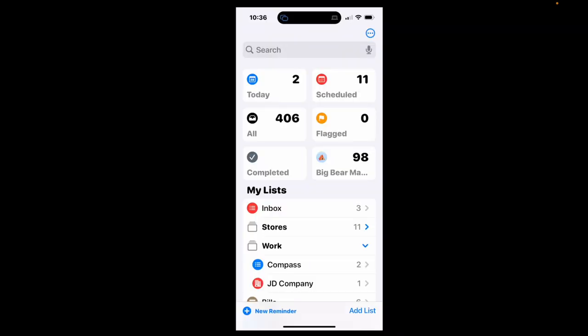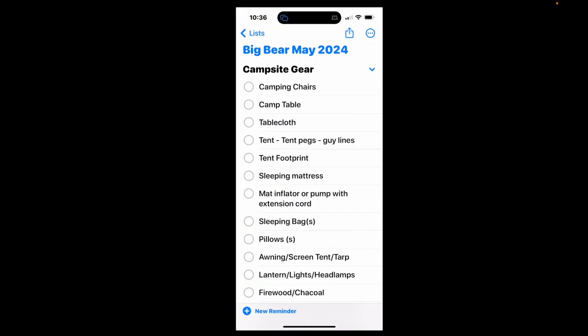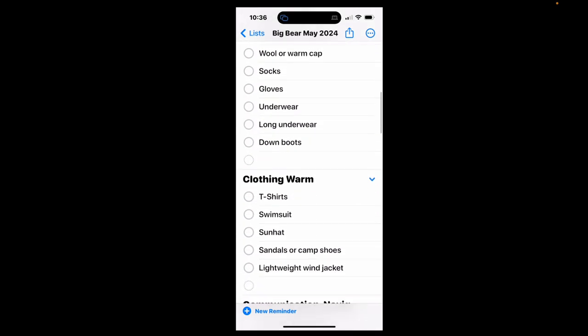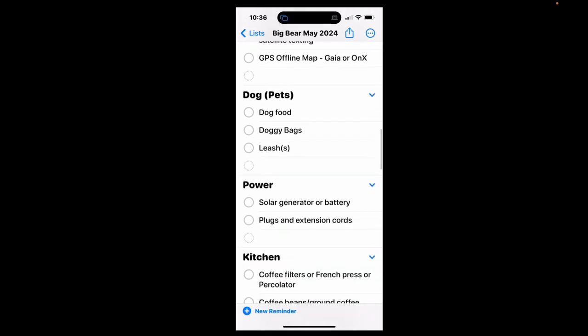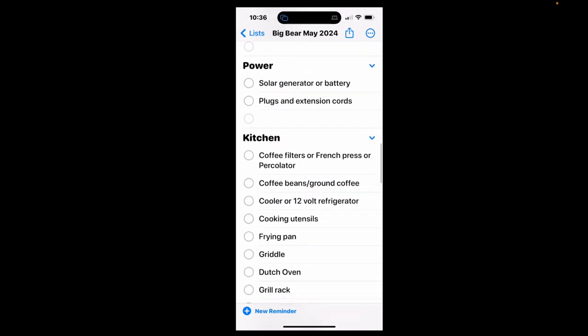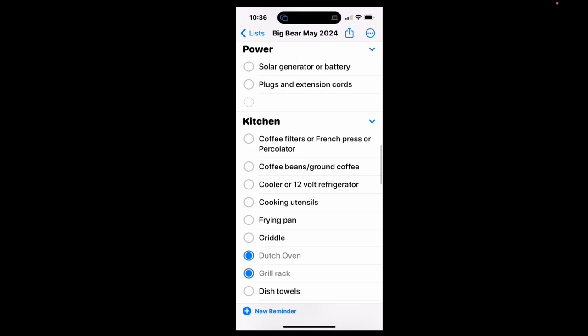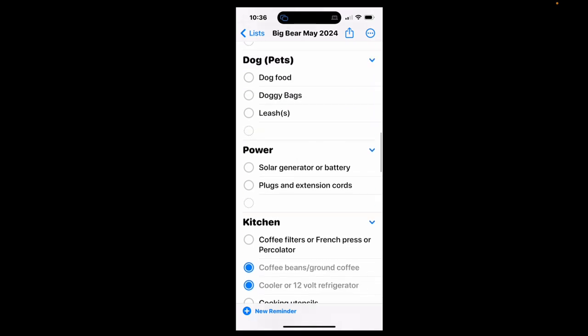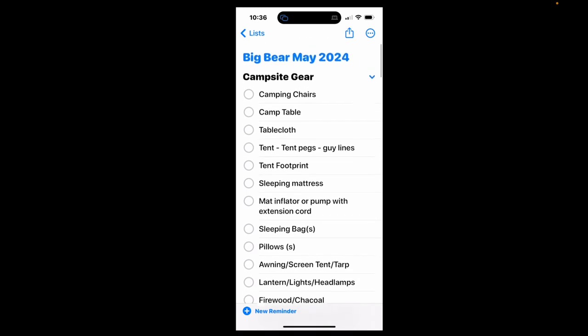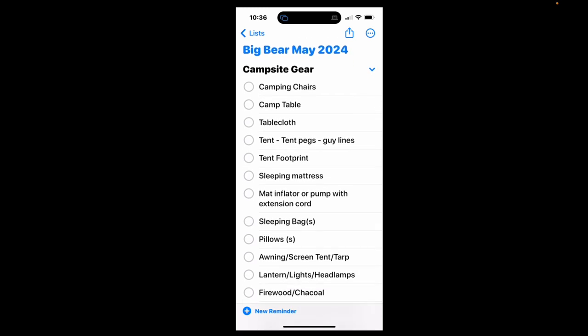All right, here we are on my iPhone now. Again, you can see I've tagged the Big Bear checklist. If I want to open that, I just tap there. Again, you can see all of the different things, and the stuff that I've already checked off is gone. Now if I want to check off some more things, I can do that. And obviously when you get done with the list, it's going to be empty, and so you know that basically you have everything.